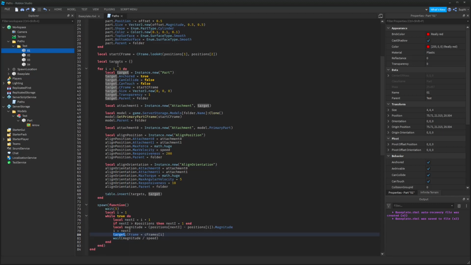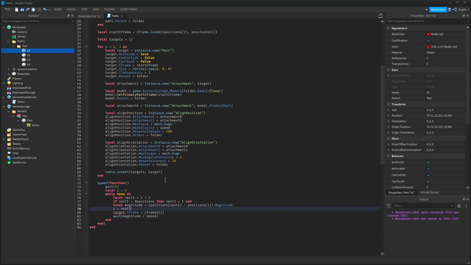So what we're going to need to do is loop through every target inside of the targets table and update their CFrame individually. So to do this, I'm going to say for i, target in ipairs targets do, and I'm going to move this line into the loop. Now I want the targets to move slightly at different times, so they have an offset. So I'm going to have a wait, and for now I'm just going to wait for 1 second.